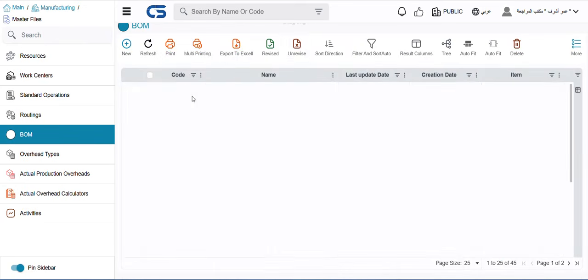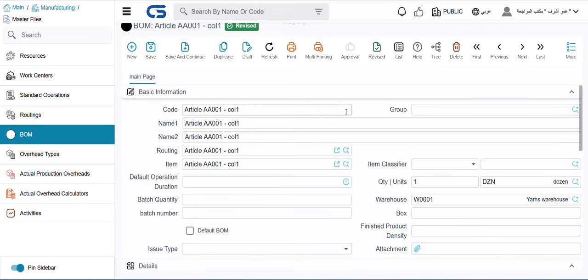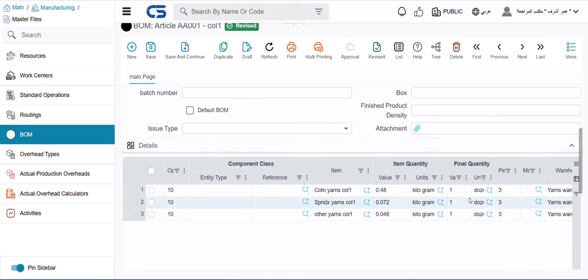So we say that for this item, we need some materials, which are cotton yarn, spandex yarns, and other yarns, by these values: 0.48 kilograms per dozen for this, 0.072 kilograms per dozen for this, 0.048 kilograms per dozen for this, and this gives us the bill of material.